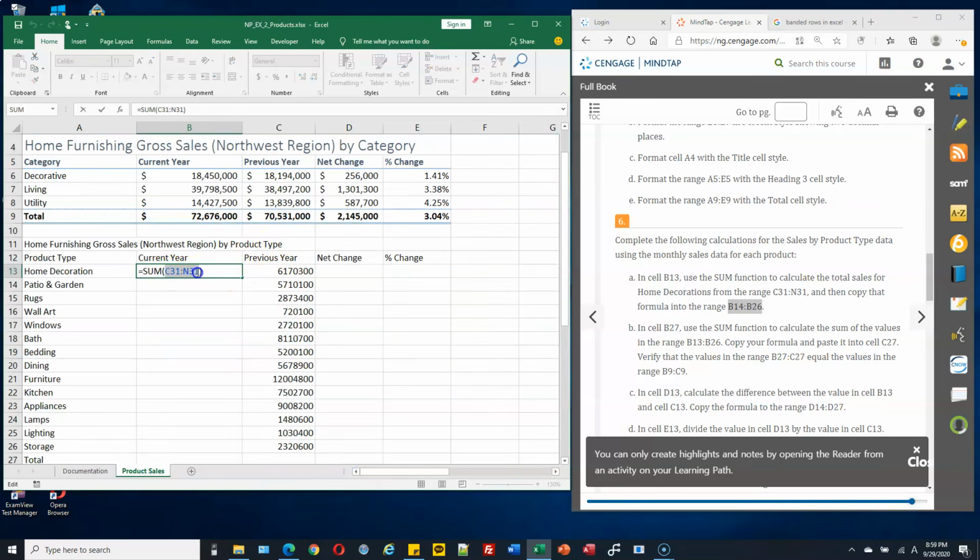C31 to N31. So we will copy this formula for the rest of this. Okay, so patio garden is what? So why don't I click this and then drag it down? Then the new formula is 32, instead of 31. And the columns C and N stay the same, but only the row number is increased.